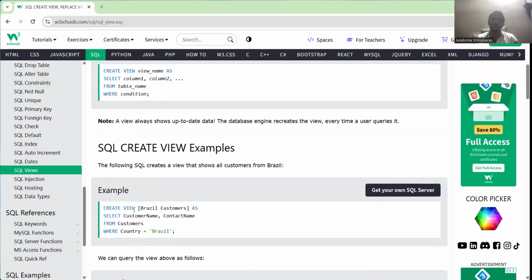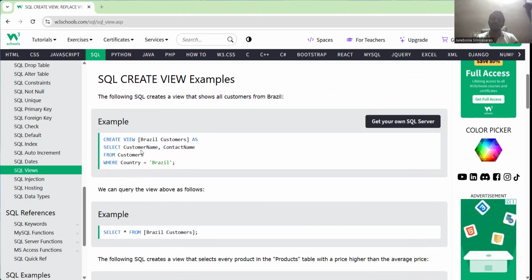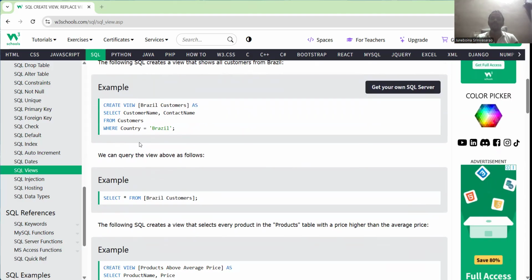Here is an example for a view. We are creating a view with the customers table. CREATE VIEW, the view name is Brazil_Customers, AS SELECT customer_name, contact_name FROM customers WHERE country = 'Brazil'. So here we are extracting the columns customer name and contact name from the customers table for customers who belong to the Brazil country. So this view contains the customers of Brazil country, and the name is given as Brazil customers.